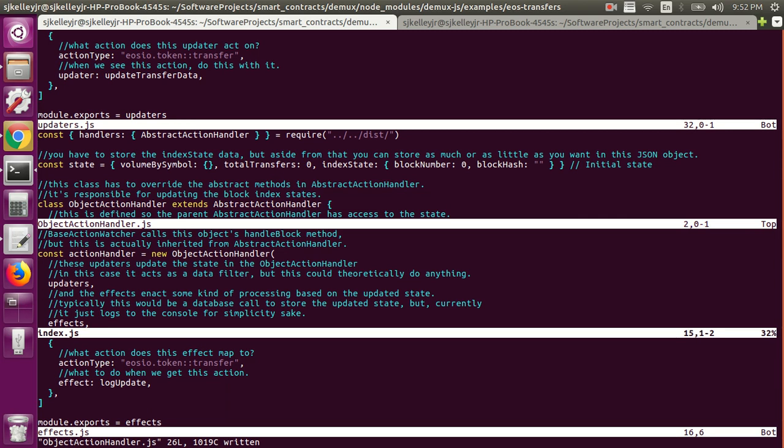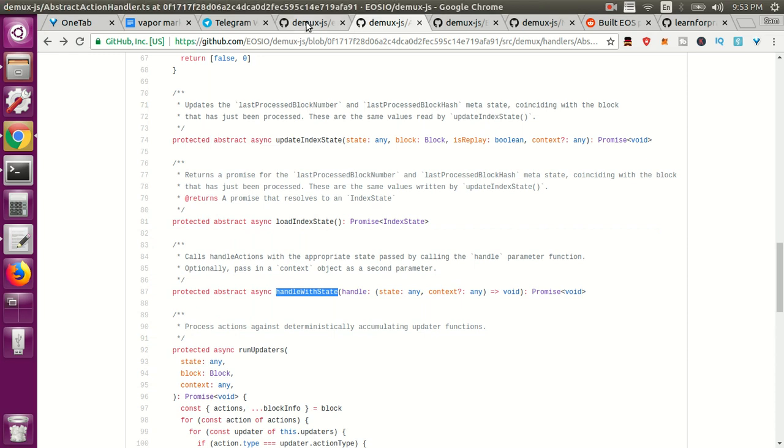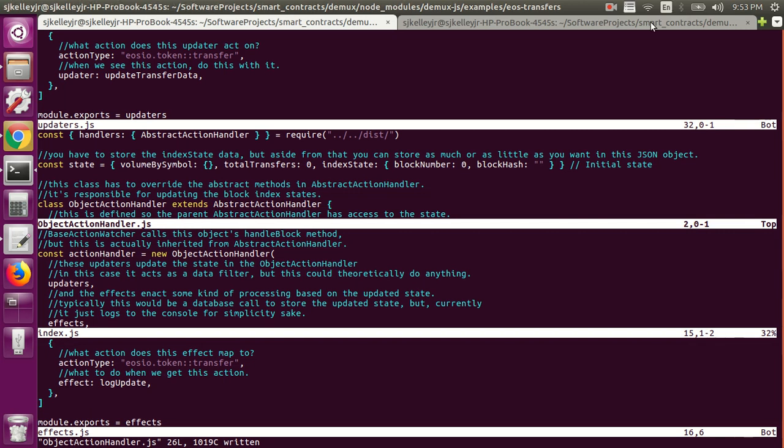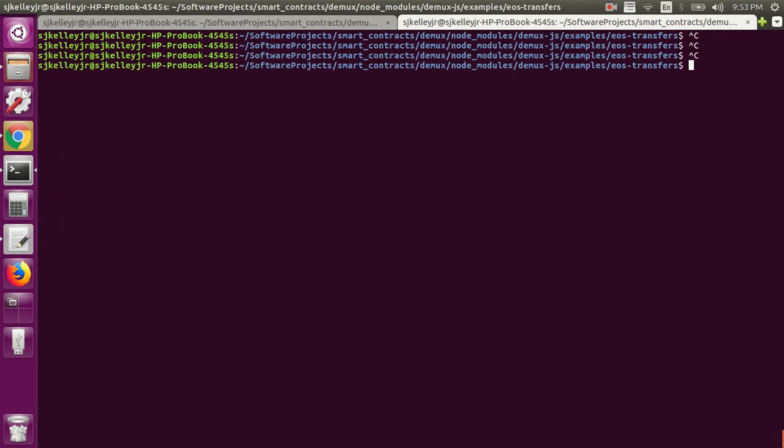Again, I'm going to spare you all of the nitty-gritty details here and just show you what you're going to need to know to make alterations to demux. So first of all, this is the documentation right here. And I'm in the examples directory, and there's this EOS transfers example. What this example does is it constantly listens for transfer actions on the EOS blockchain and then spits them out to the console. So let me show you that right now, right off the bat.